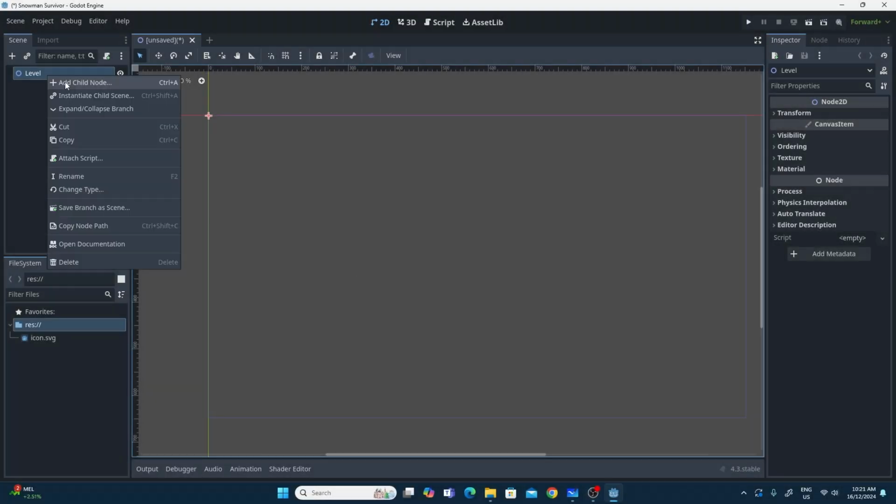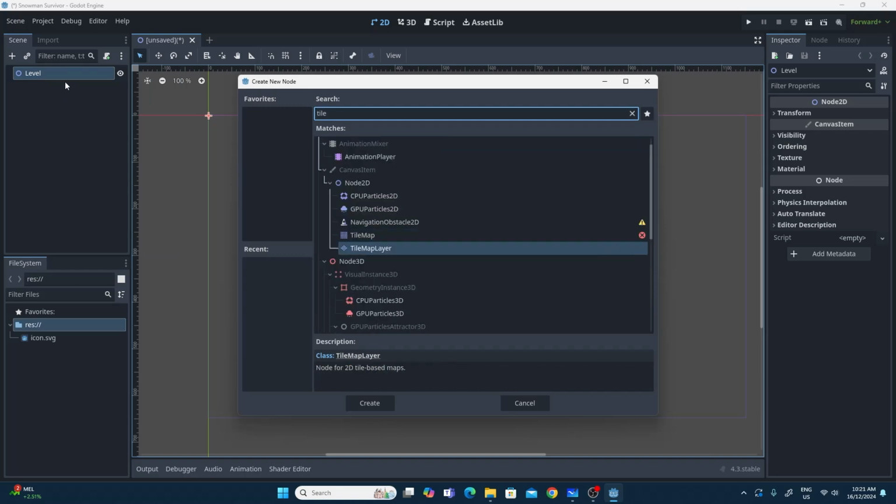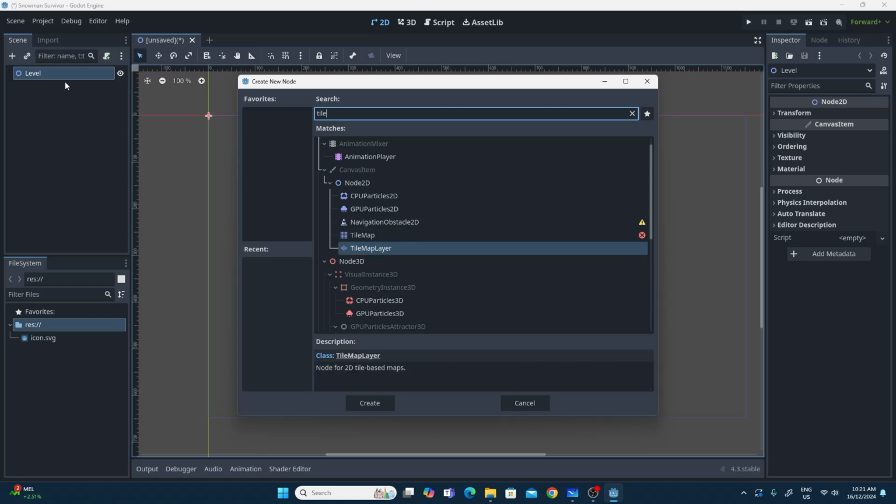So I'm going to be adding in a child node. Because I'm using the brand new Godot, there's a TileMapLayer. You can see that the old TileMap node has been deprecated, and now there's TileMapLayers.